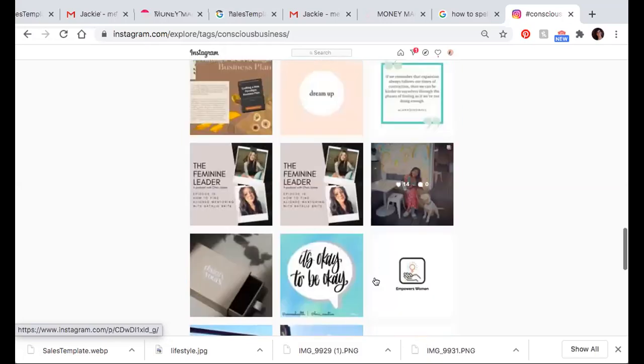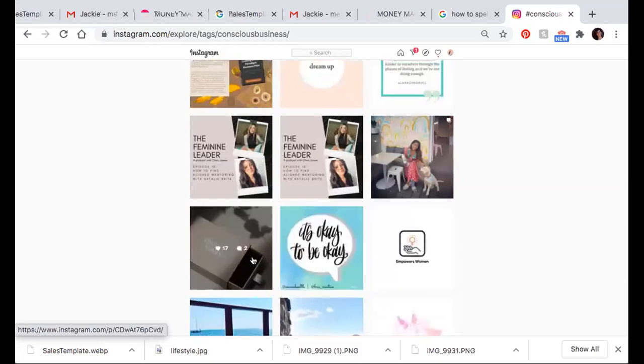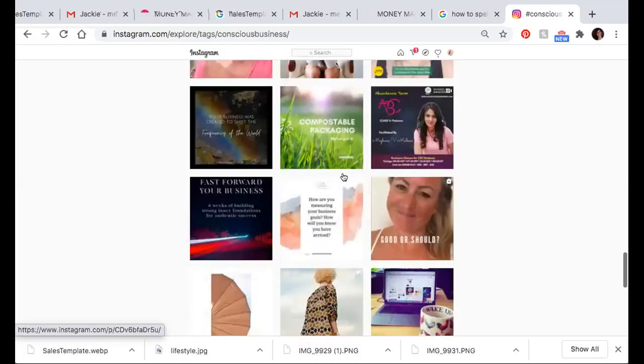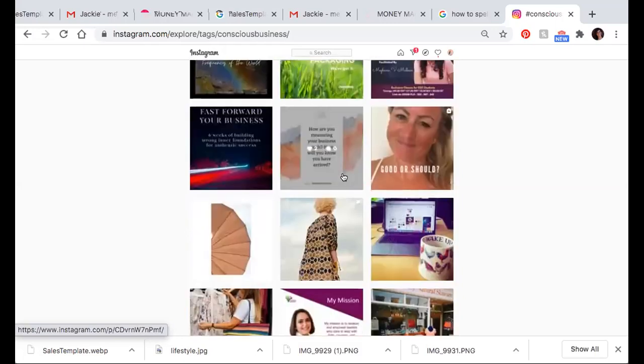I save all of my hashtags in my phone because I'm posting typically from my phone. So I keep them in my notes, and we're going to go further into hashtags, but I just want you to see what it looks like.